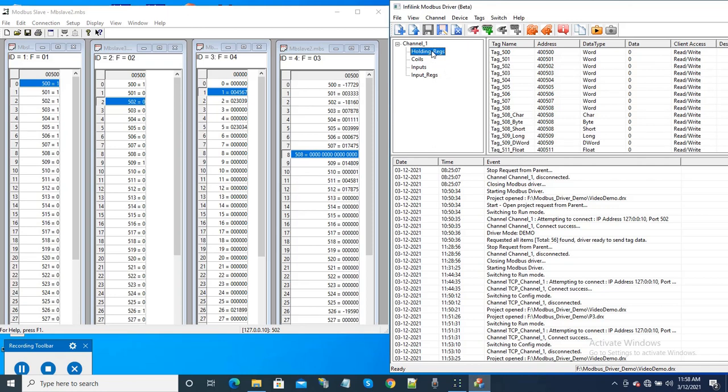We are reading values of many holding registers. Please note that we are reading values of registers 500 to 508 with a word data type. For register 508, we are also using various other data types. We are going to discuss various data types offered by the Modbus driver later in this video. We are accessing the status of individual bits of register 508 from bit number 1 to bit number 16.